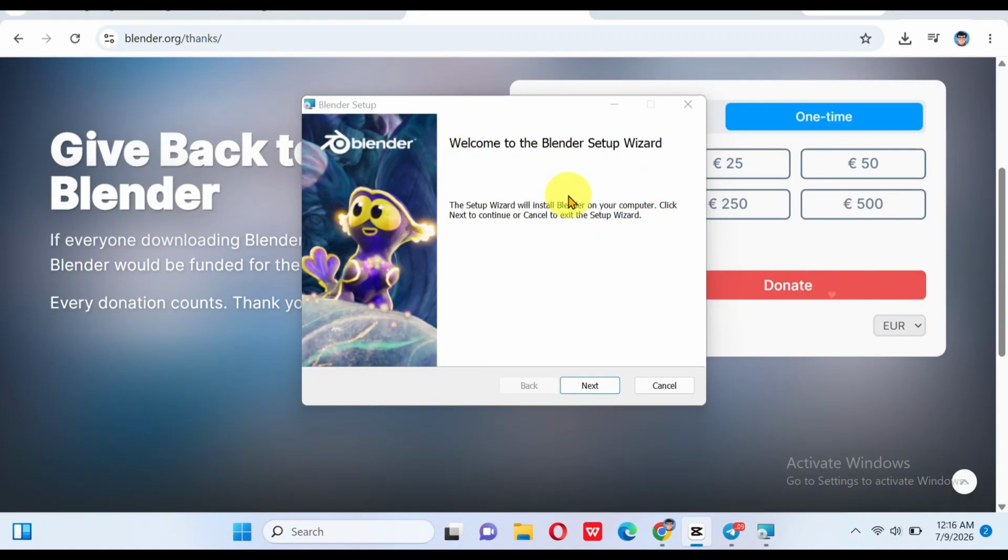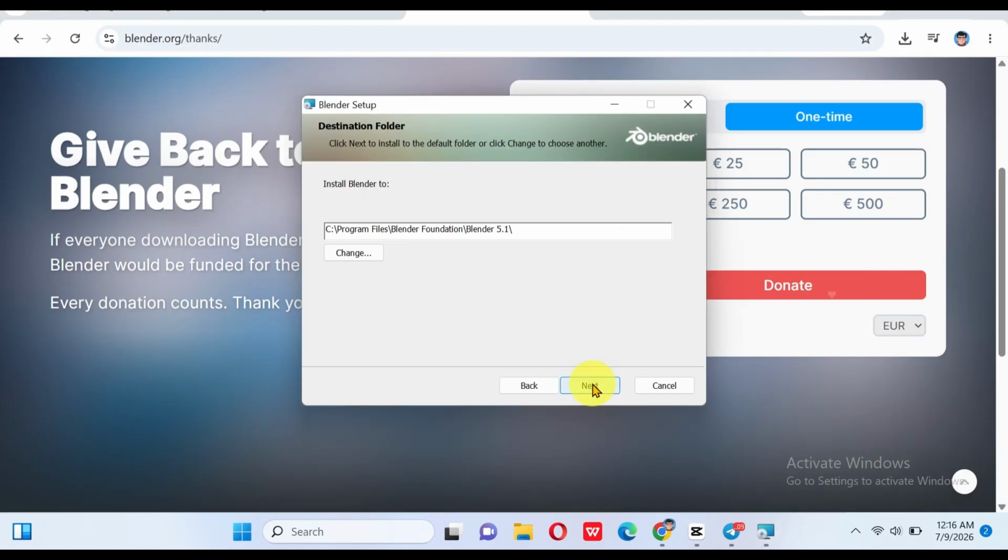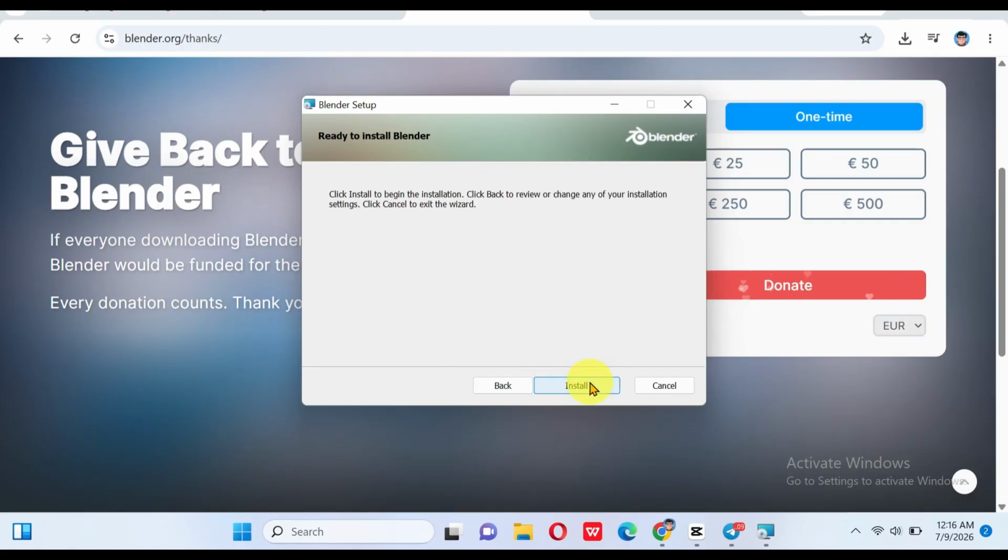Once the download is complete, open the Blender setup file. If prompted, click Yes to allow the app to make changes to your device. Next, click Next. Read the license agreement, then click I accept.